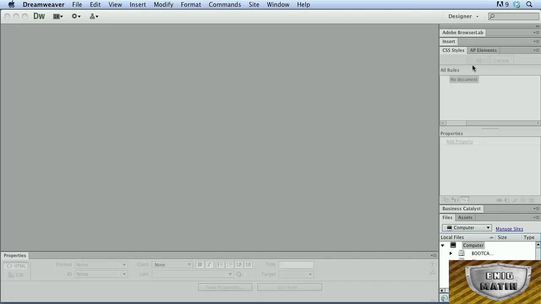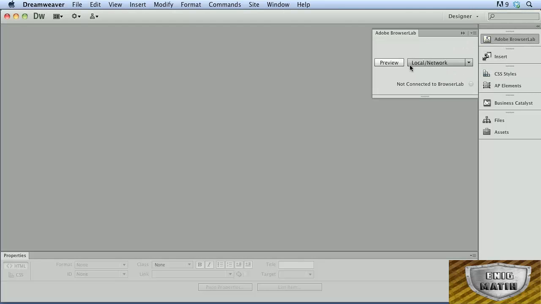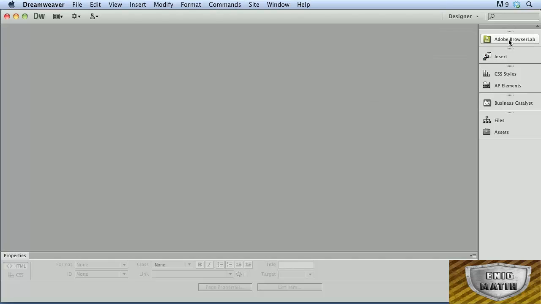One thing we can do is customize our workspace. Up here in the upper right corner of our panels over here, we have this little double arrow. If I click on that button, it's going to collapse these panels to a button view. What this allows me to do is free up a little bit of screen real estate. The way that these buttons work is if I click on the button, it's going to open the panel and display the contents. And if I click on the button again, it's going to close the panel.